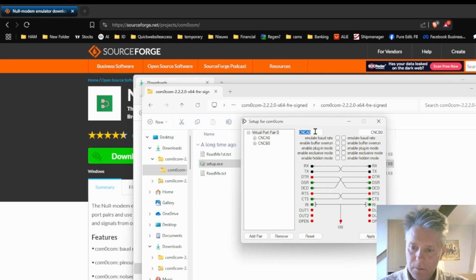So here you type in, and I'm going to use 2 COM ports, virtual COM ports, and emulate 2 COM ports.